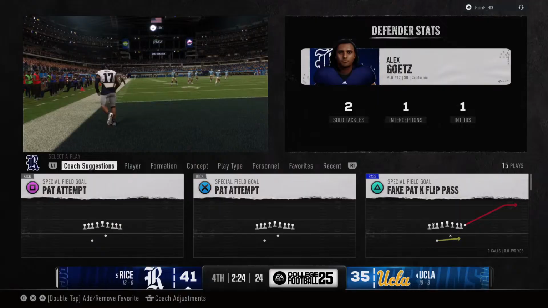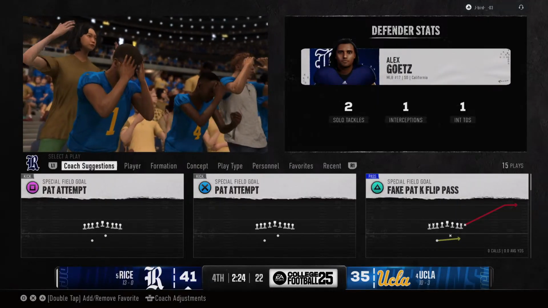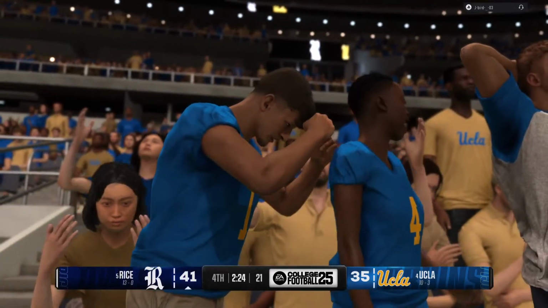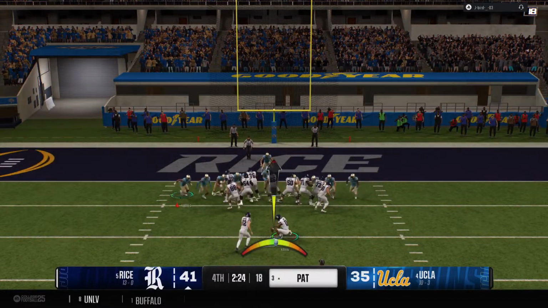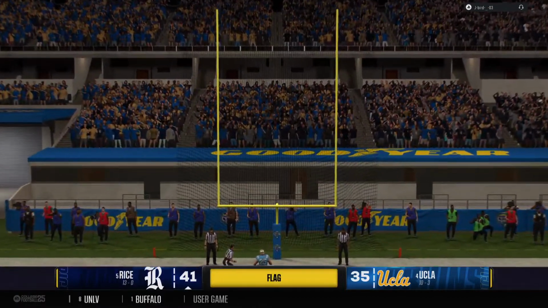We kept thinking this defense might have to come up with a stop to give the ball back to their own offense to see if they can maybe take the lead, but instead they take matters into their own hands and come up with a turnover and a touchdown.